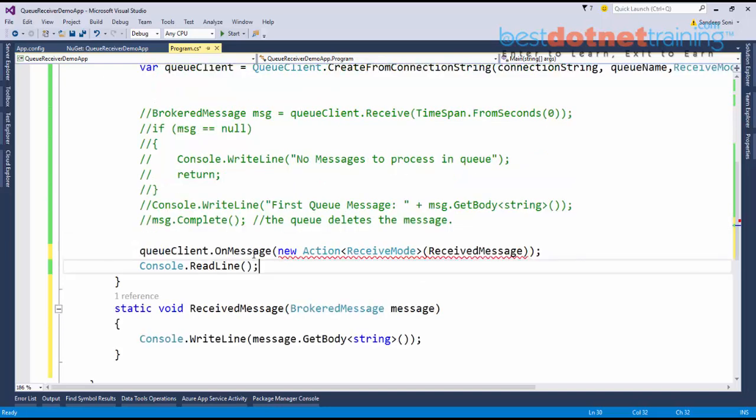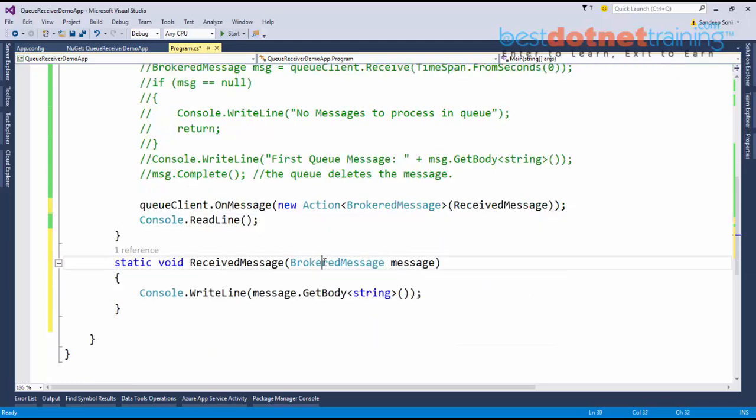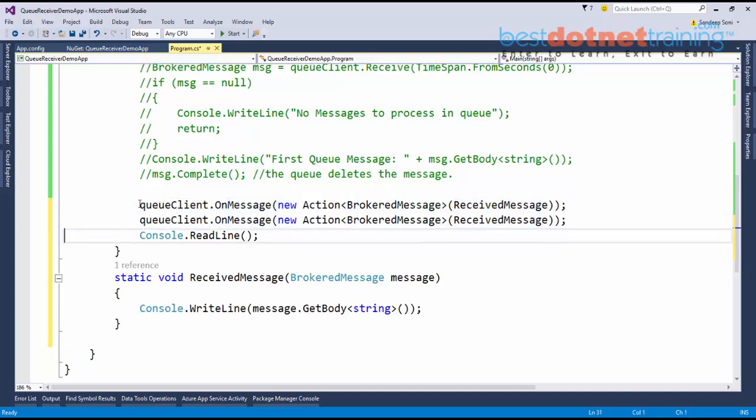On message, brokered message. Data type of the message we have to give here. Or if you want to keep it simple, you can just write the same line by removing action. Just the method name is sufficient, and even this will work.